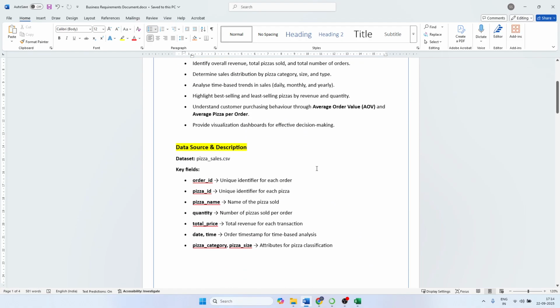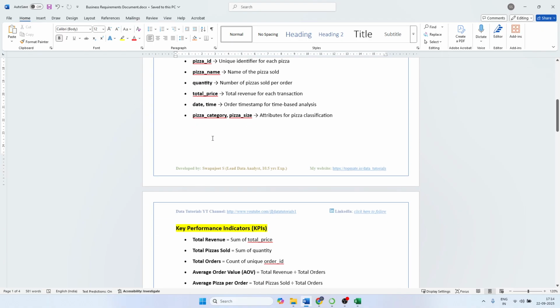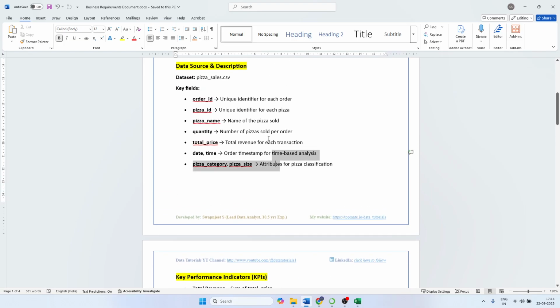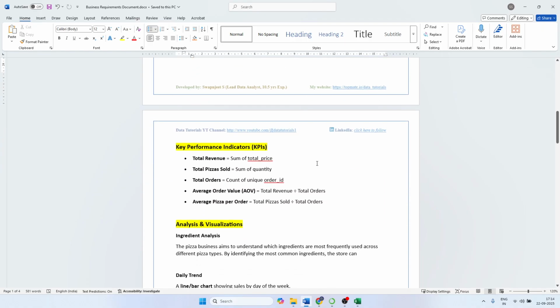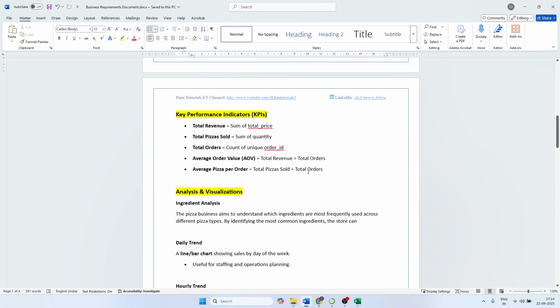Then we have to mention the source of the data we are using. The data set we are going to use is pizzasales.csv, and it has these different fields available in it, right? So we won't spend much time. These are just a few fields which are important for us, but more fields are also available in the data, right?